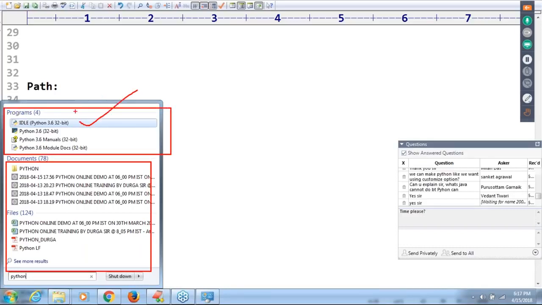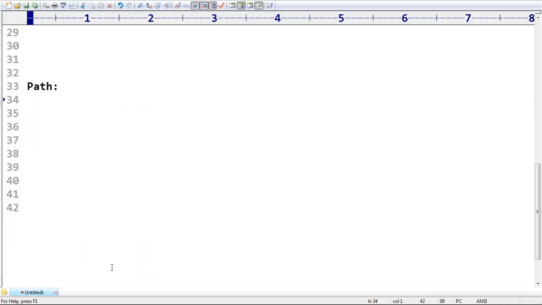Ideally, we have the Python 3.6 32-bit version. These are just documents, right? Don't worry about that. Sir, this is Python IDLE. This is Python 3.6 and so on. Like this, Python is there in my system. That's all. Sir, now once Python is there, am I required to set the path? Am I required to set anything, sir? Not required, man.